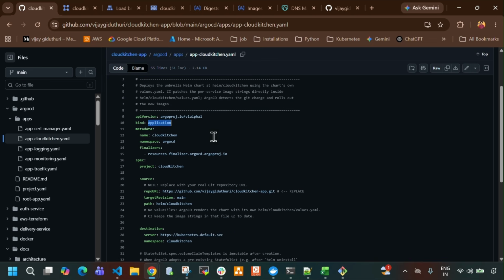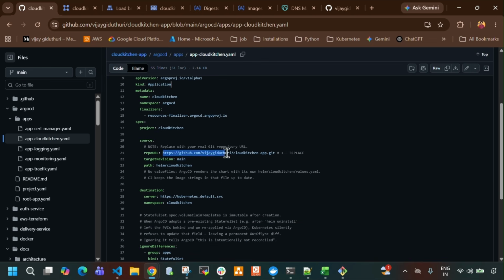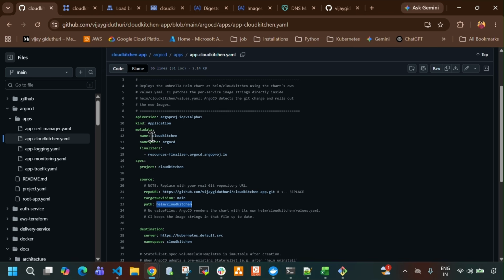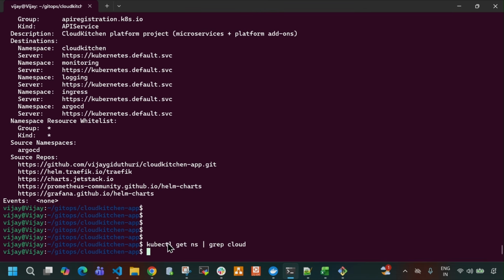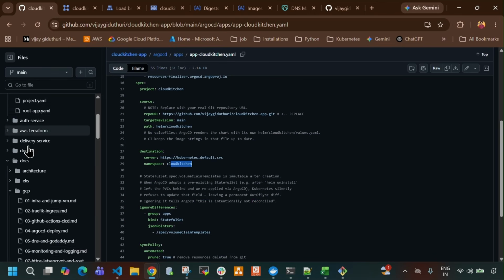So when we apply this application, ArgoCD is going to clone this repository and deploy this cloud kitchen helm chart into our GKE cluster, guys. Because if you see the destination, we just provided the namespace as cloud kitchen, so it is going to create a namespace called cloud kitchen, and next it is going to deploy our helm chart into this cloud kitchen namespace. Right now we don't have a namespace with the name cloud kitchen, right? So now I am going to apply that yml.